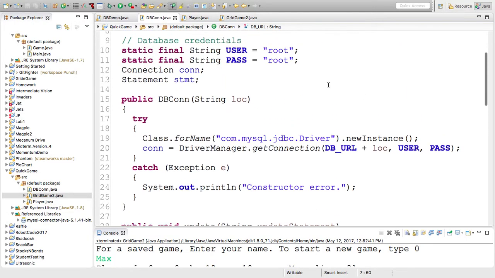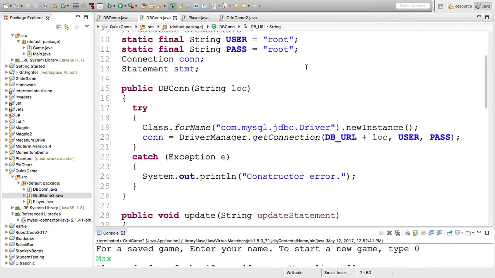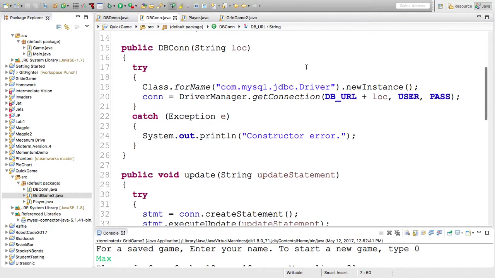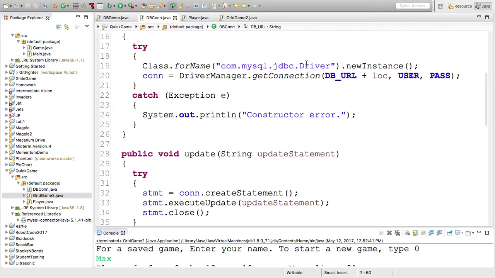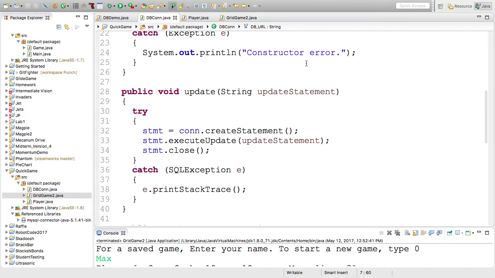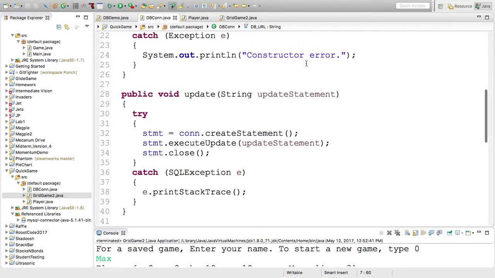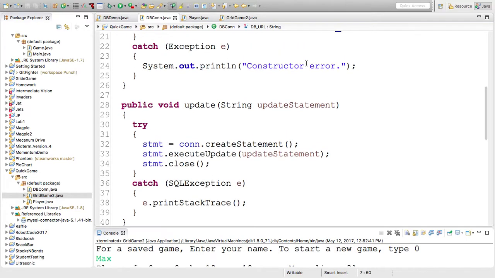Now, standard password and username are root for MySQL. Change this to whatever you have on your machine, which most likely, if you haven't changed anything, is going to be those two values. So in general, you're not going to touch this, but I just want to review some features really quickly.